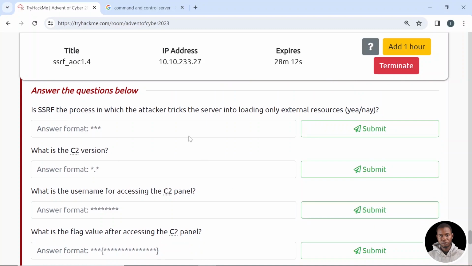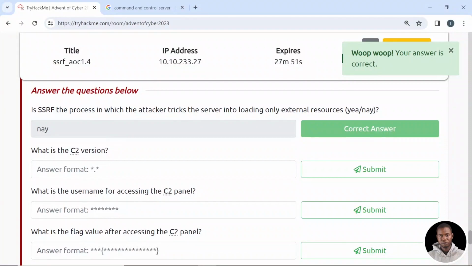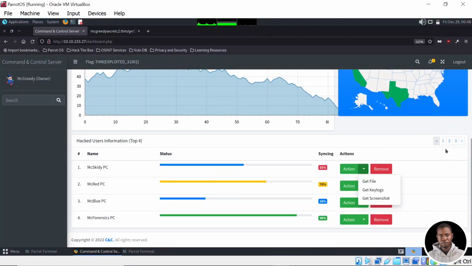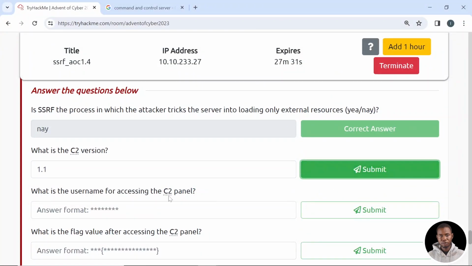So definitely the answer here is going to be nay. It does not only trick the attacker into loading only the external resources. So we're going to put nay and submit. The next question says, what is the C2 version? If we go back to the command and control dashboard and scroll down, you can see that we have version 1.1 here. So I'm going to add 1.1 and we're going to submit.